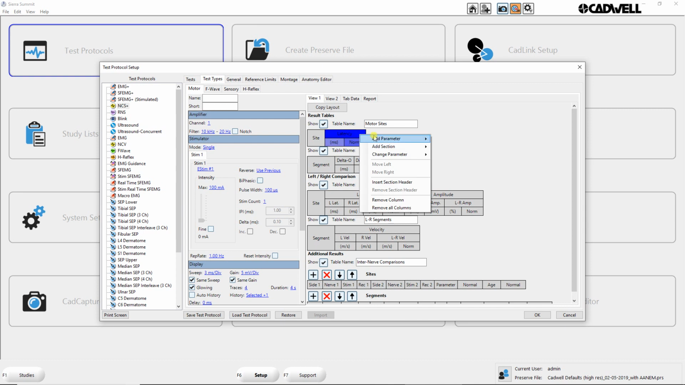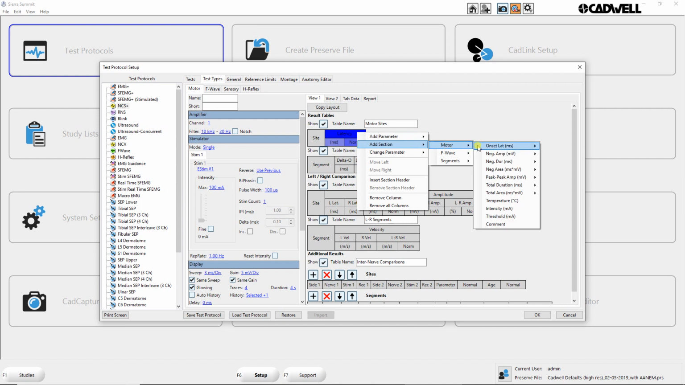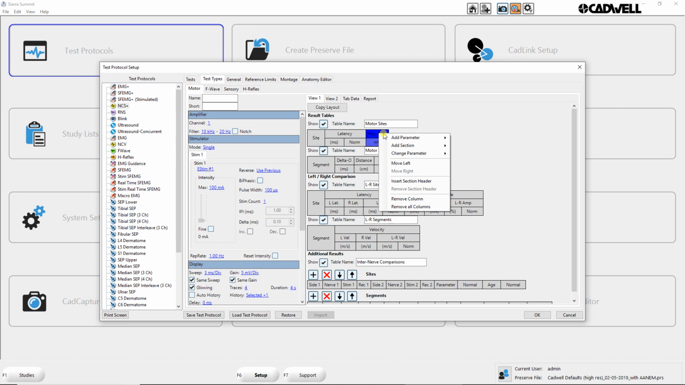And I'm going to add another section. Let's have amplitude. And then within that section, I'm going to right click and add a parameter in that section called normal range. So now we have amplitude. I just want to rename this to be amplitude. And just to be consistent, let's just say I want to have parentheses around that. Latency, amplitude. Now let's say I also want, let's do velocity.